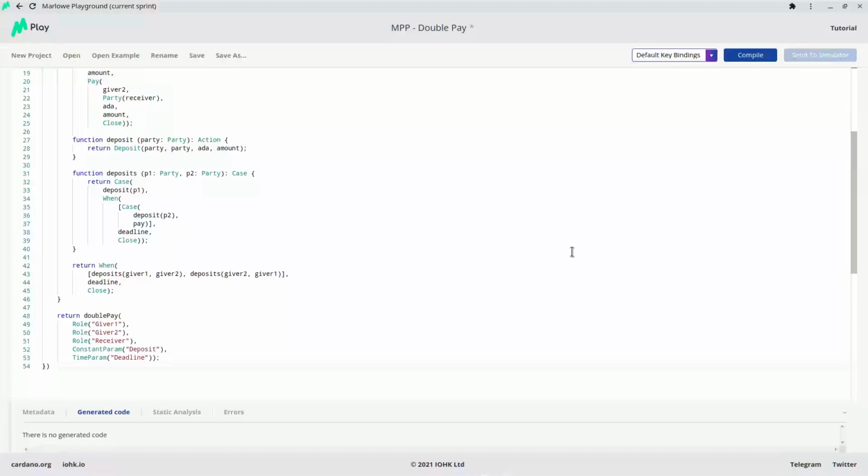Now, of course, you could do that for any specific number. So we did it for 2 givers. Of course, you could do it in principle for 3 givers or for 4 givers or for 5 givers.